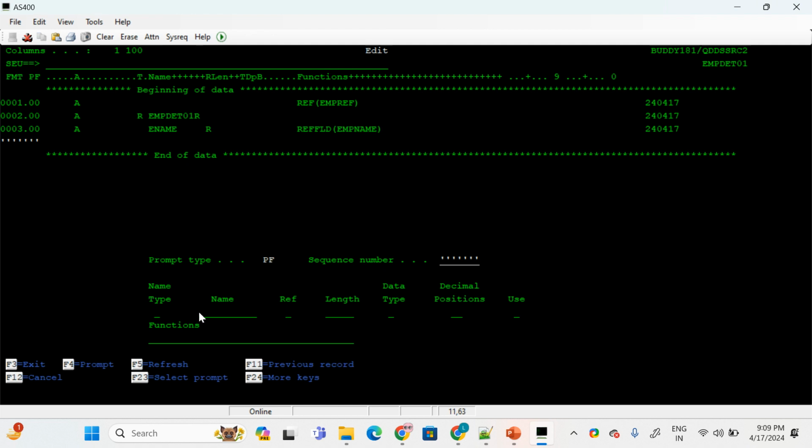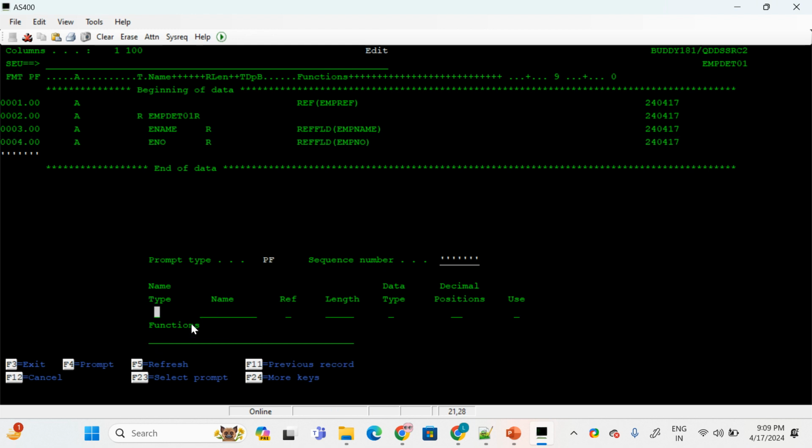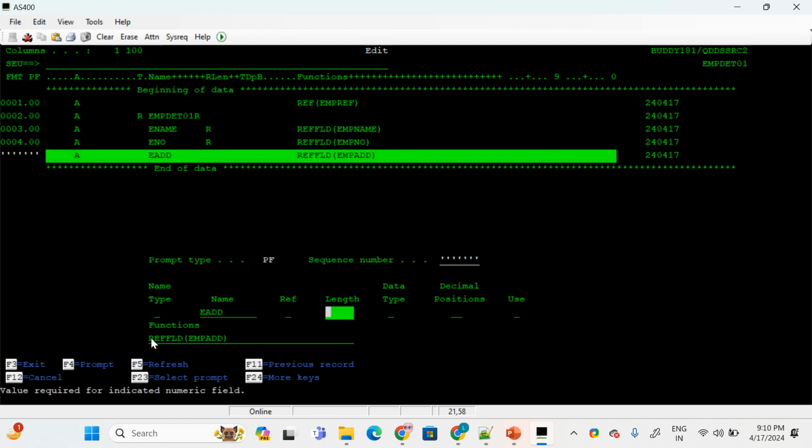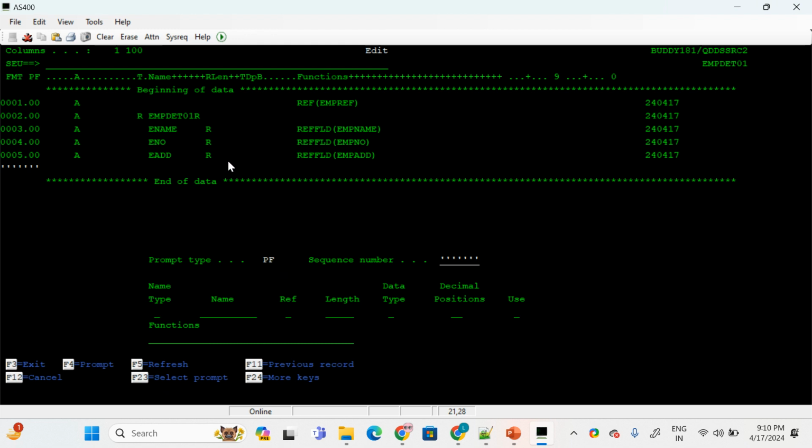Okay, for E number we'll do the same. For E number I'll refer, and here REF FLD called EMP number, enter. For another field, E address, the employee address, there you go, REF FLD EMP address, enter. It is also a reference field, you should give the R, enter. So you have not given any length and data type for this field.